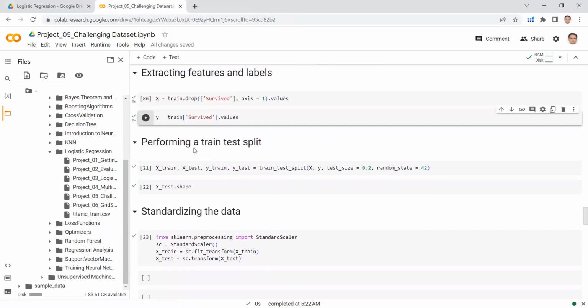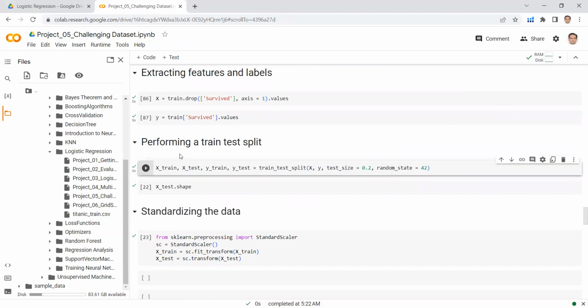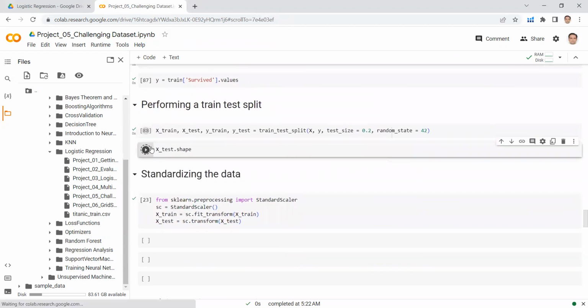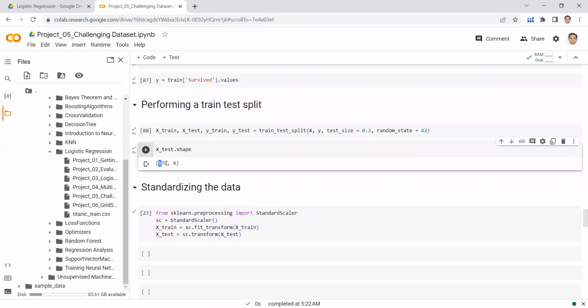Now it's time to perform a train test split. For the train test split, I am using 20% of the data for testing and 80% of the data for training. Now we have done the train test split. Now we can check the shape of our testing data. So 178 samples will be used in the testing data.